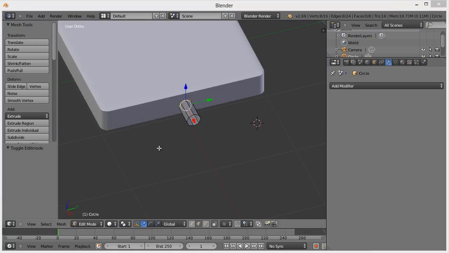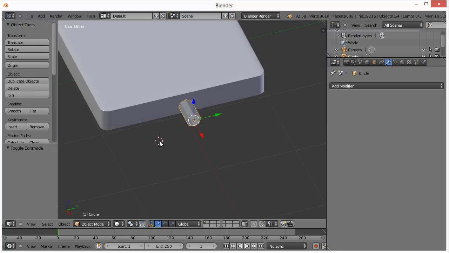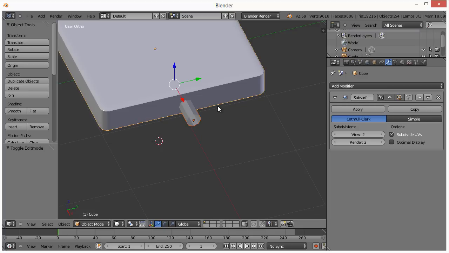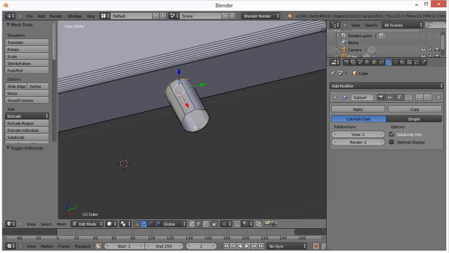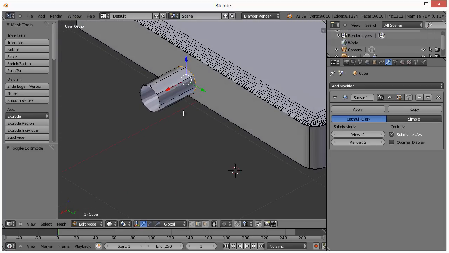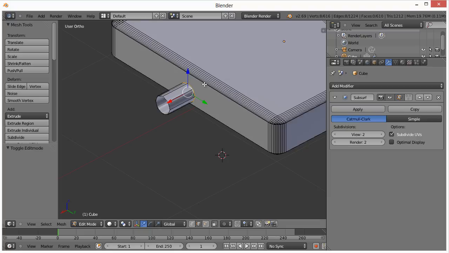All right, so now what we want to do is join these 2 objects. So we're going to get out of edit mode. So we'll hit tab. We'll hold shift and right click on this. Now we have them both selected. We hit Control J. Now we can see this changed this circle into something that looks like a lot smoother circle. That's because of this subdivision modifier. So now we need to go back into edit mode, and we need to connect this to this.